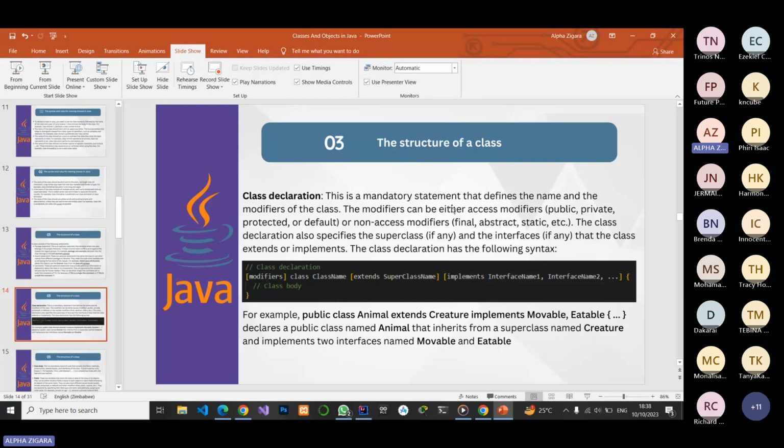Inside the curly braces, that's where you write the body of the class. And this one declares a public class named Animal that inherits from a superclass called Creature and implements two interfaces named Movable and Eatable.